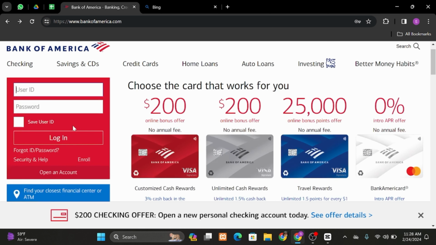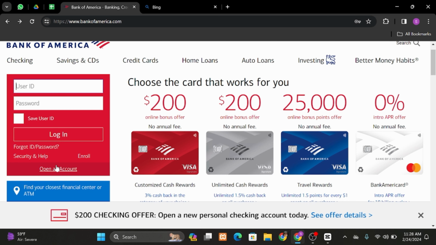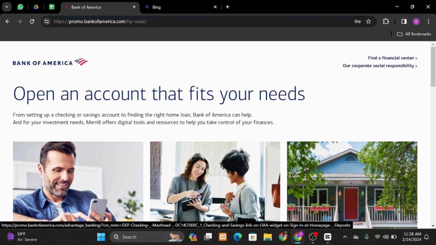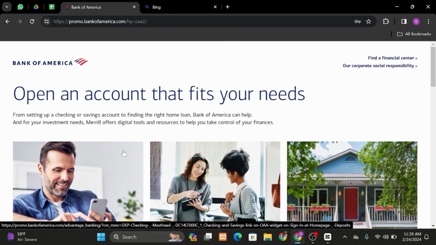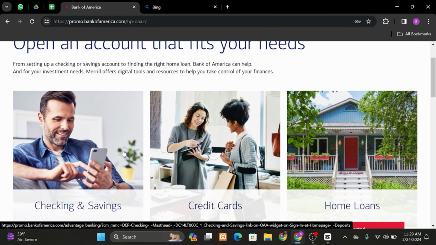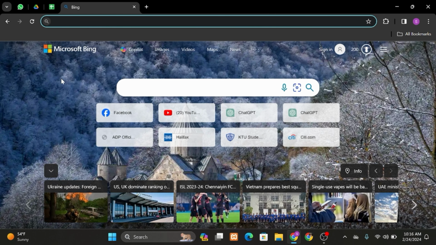And if you don't have a Bank of America account, you can create one yourself by clicking on open an account at the box below. For that, you have to scroll below and click onto any account that you would like to open and follow the on-screen prompt to get started. So that wraps up today's tutorial.